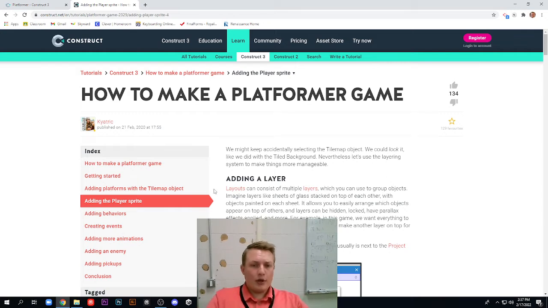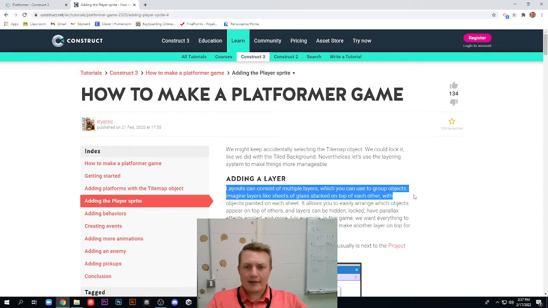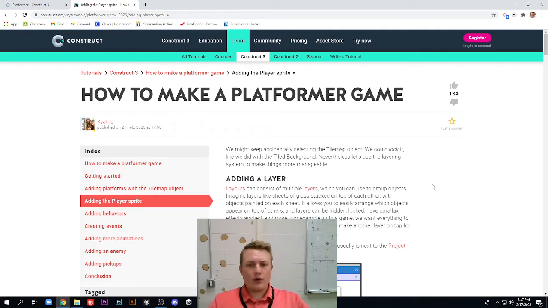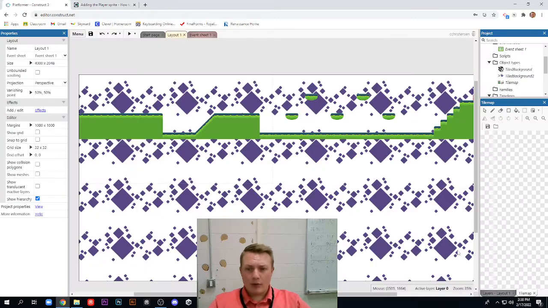things more manageable. So in this section here, it talks about layouts consisting of multiple layers in which you can group objects. You can think of a layer like a sheet of glass with things painted on it. And we can stack sheets of glass with different things painted on it to make it look like this big layered picture. And that's basically what we're doing here.